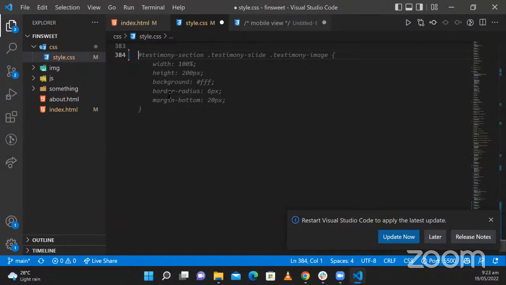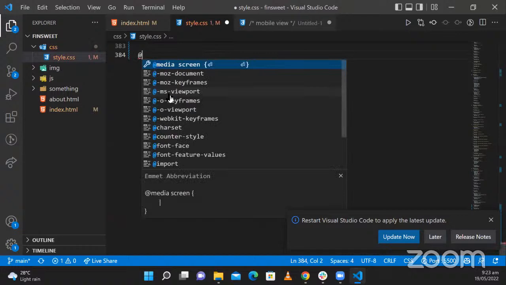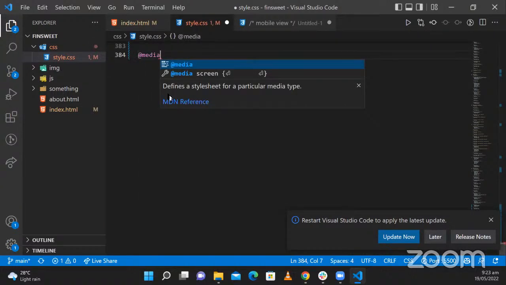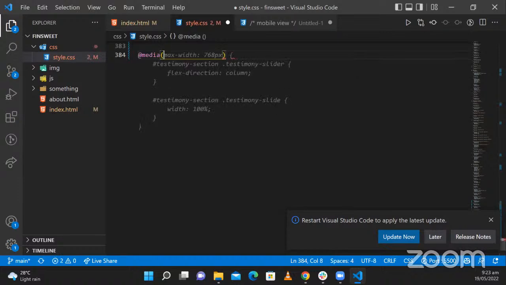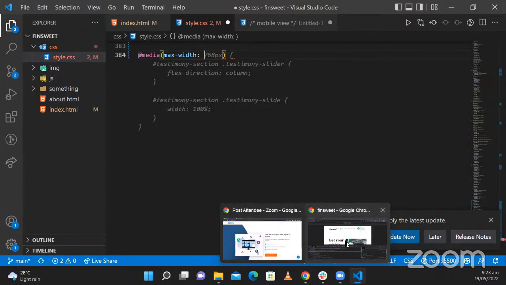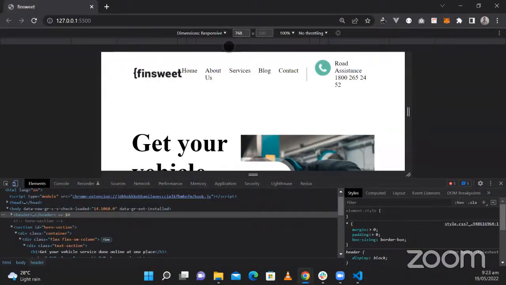So when you're dealing with media query, you have to use the @media. And then inside here, you need to set your breakpoints. You can use either maximum width or minimum width. I kind of prefer going with maximum width. Let's see. So here we have 768.